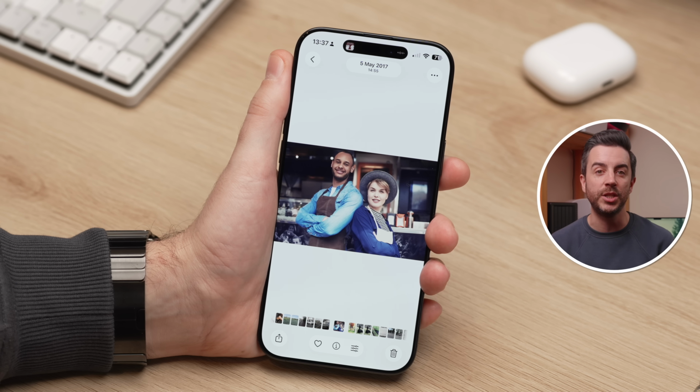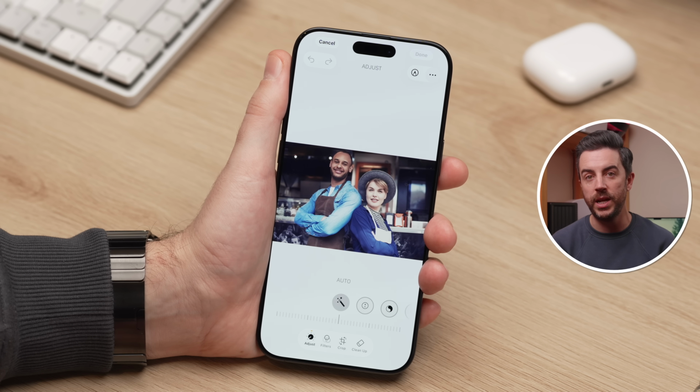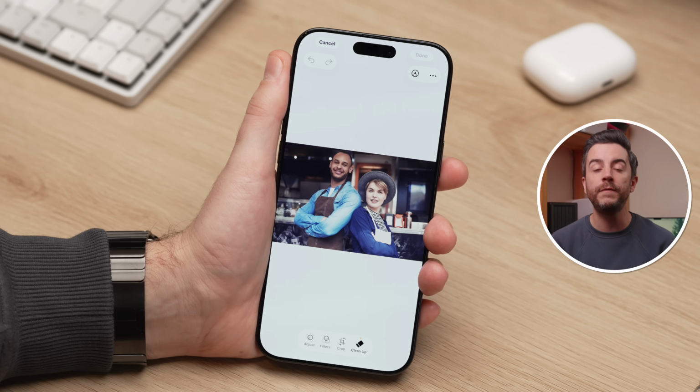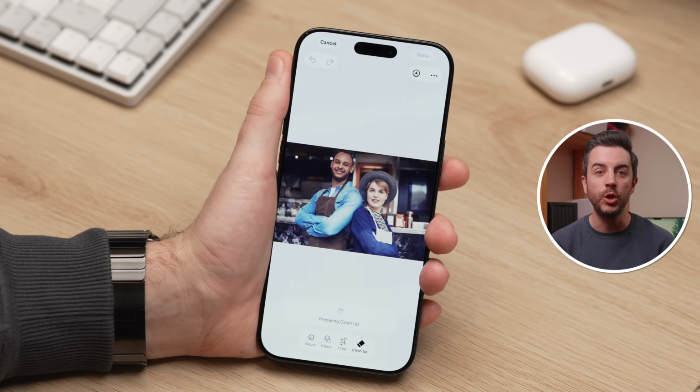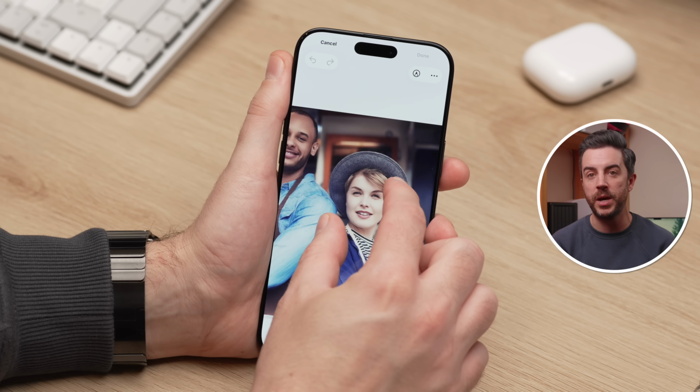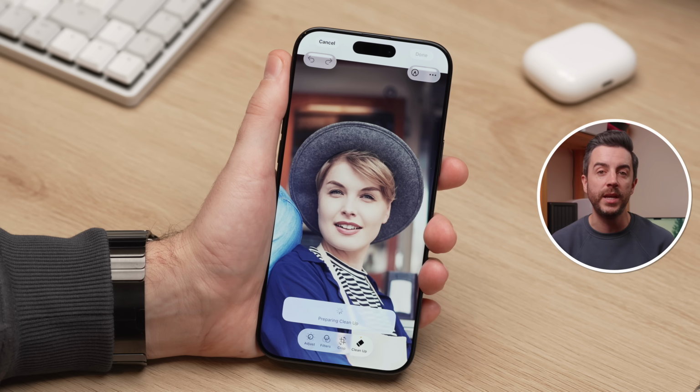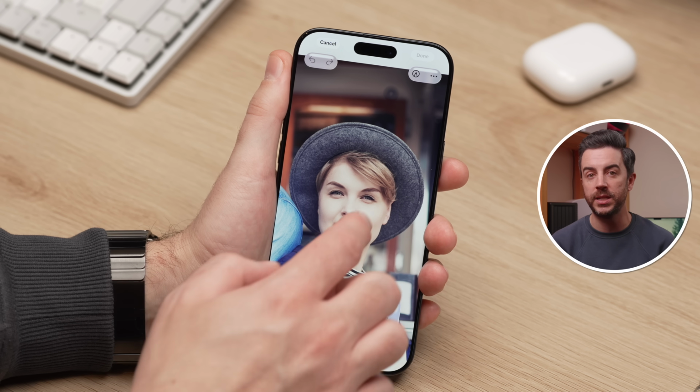This is really easy to do with Apple Intelligence. Just tap the little edit button down at the bottom of the screen, then tap cleanup. Wait for cleanup to be ready, and when it is, you can use pinch to zoom in on the face of the person. And then you would simply take your finger and draw a circle around the person's face.